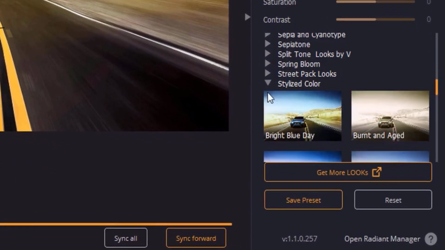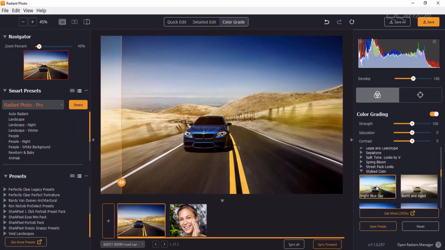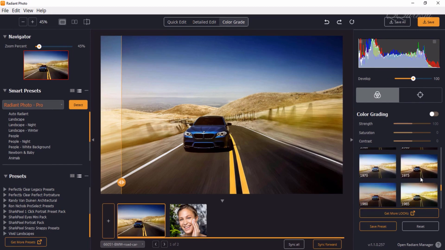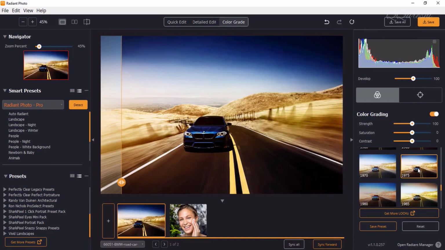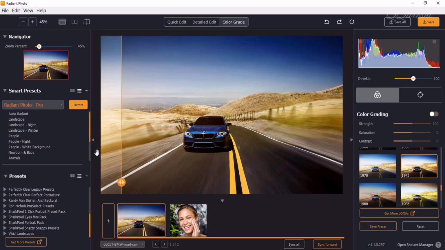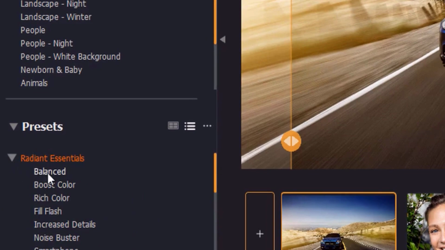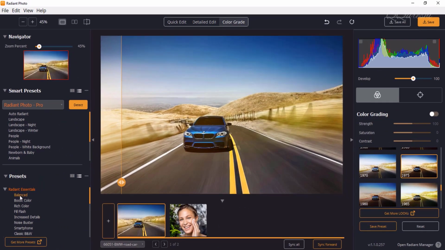Suppose I open the stylized color here. If I click on bright blue day, it will be applied to the image. Similarly, if I open vintage, and if I click on 1975, it will be applied to the image. I undo each filter after applying it. Whenever you click on a preset, all its sliders are automatically adjusted. One of these presets is Radiant Essentials. And, in it I click on Balanced.